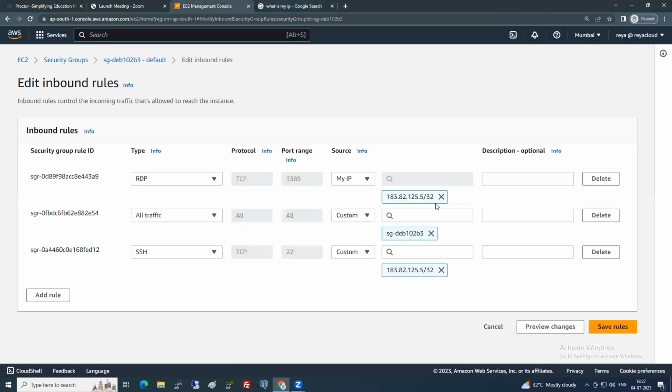If I go here, someone is asking, Apurva is asking, what is /32? What is /16? That is called subnet mask. But when we go to the VPC section, there we learn about the subnet mask. Let's not pollute your brains now.